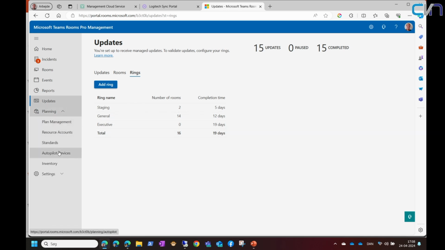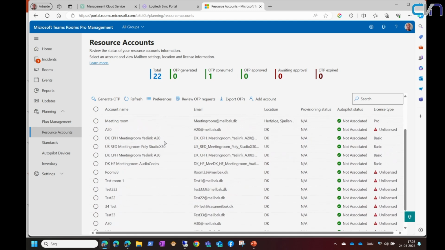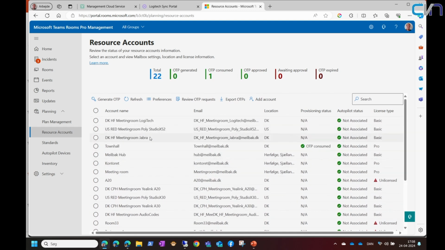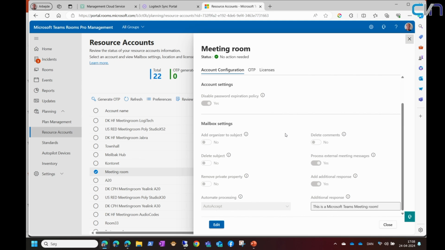Planning, we can do a lot of planning about setting up default rooms, if we do standards for different rooms: huddle rooms, meeting rooms, meet sites rooms, and so on. One thing that I want to mention here is that here we have all the different rooms, and if we take something like meeting room here, we have the option to see what kind of Exchange settings. Again, the meeting room is owned by Exchange because it's a resource, it's a room, and we can see what kind of options are set here.